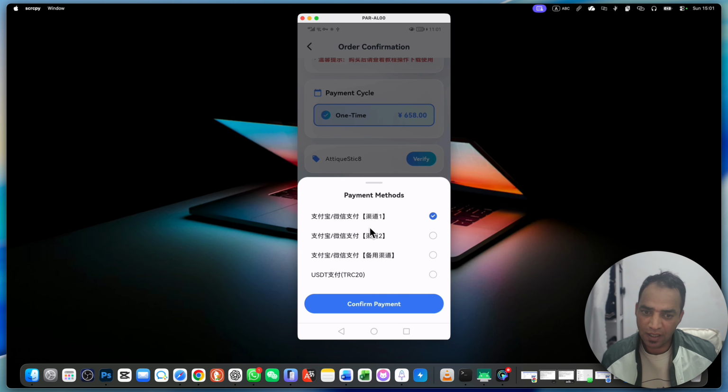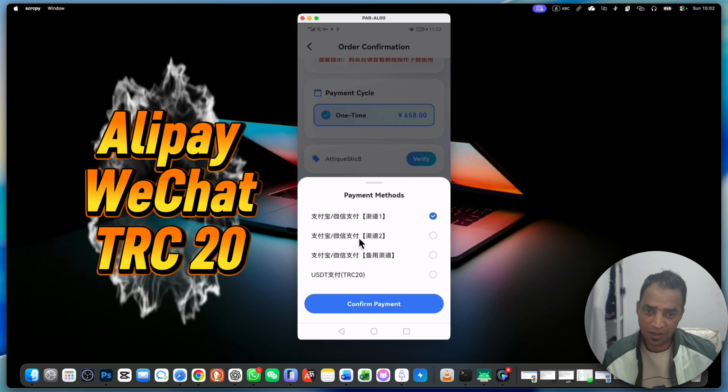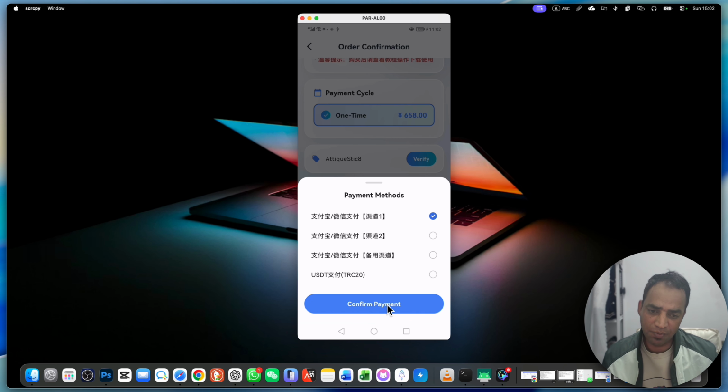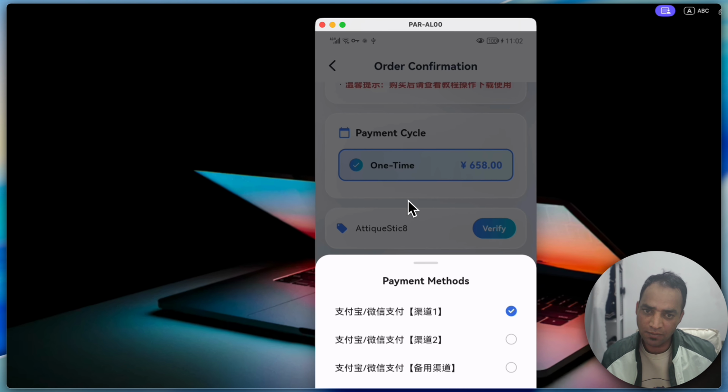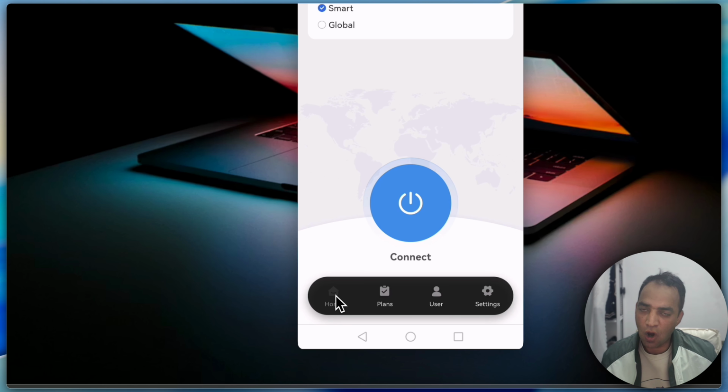Go to pay now and you will see all these options. Here you can choose USDT TRC20 if you are outside of China, but if you are inside China, you can use Alipay and WeChat to pay. Once the order is confirmed, go back and click on the home button.